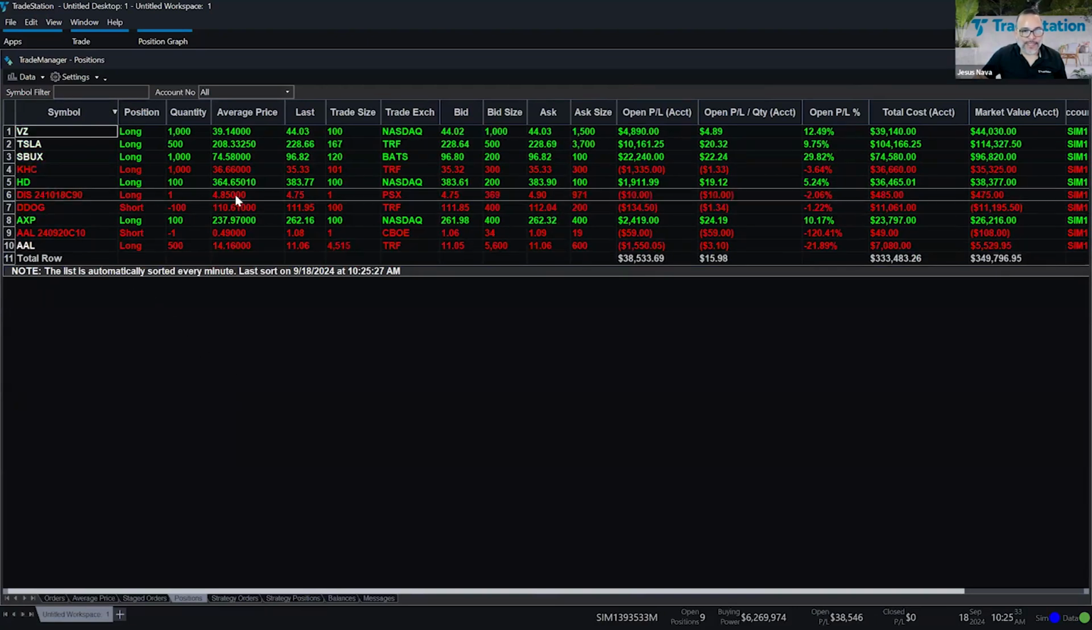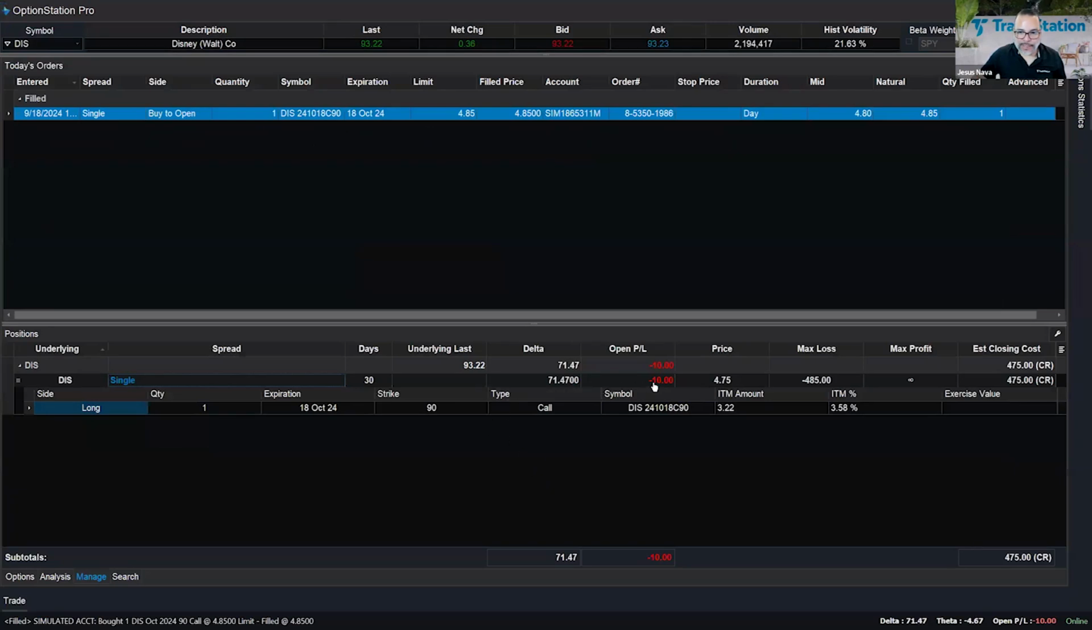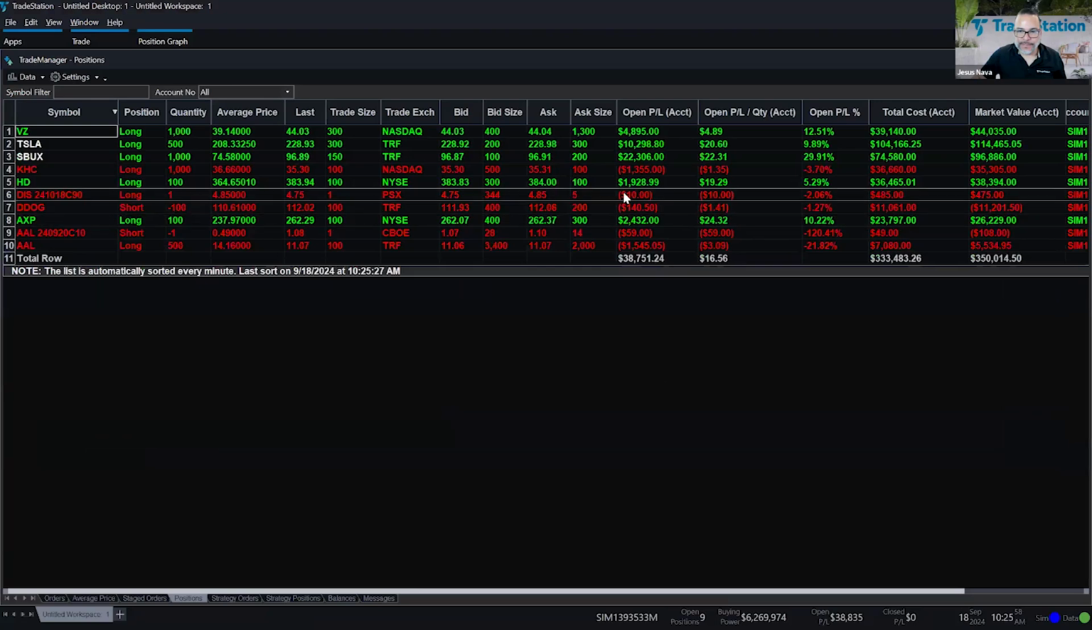If you see on row 6, it shows me an open P&L of a $10 loss because it is going by the bid. The ask is 485. So it's showing a negative $10 there, and it's showing negative $10 here. Yeah, so it is matching. Maybe for some others, they may not match. You may be right in that.